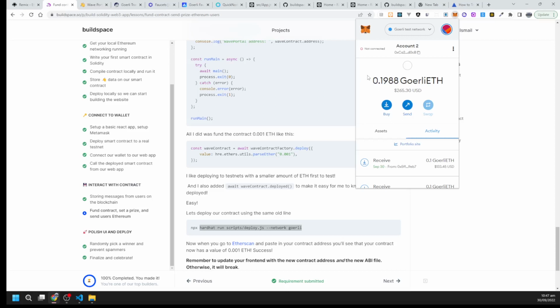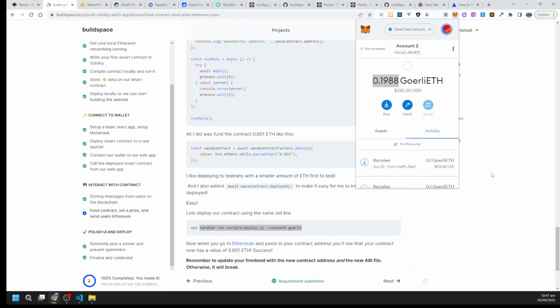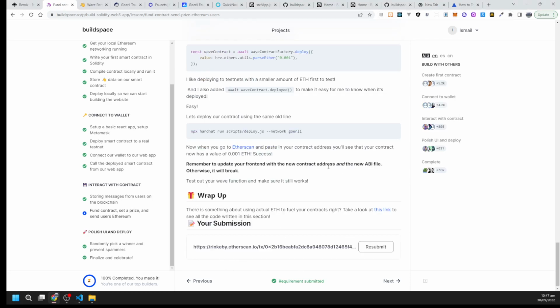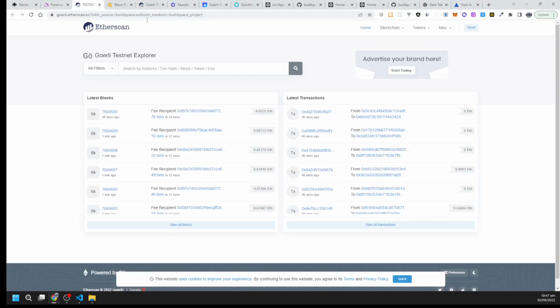Here you can see that some amount is deducted from this account, because from this address we have deployed our smart contract. So now follow the steps. Now when you go to Etherscan and paste in your contract address, you will see that your contract now has some Ether. So now check it on Etherscan.